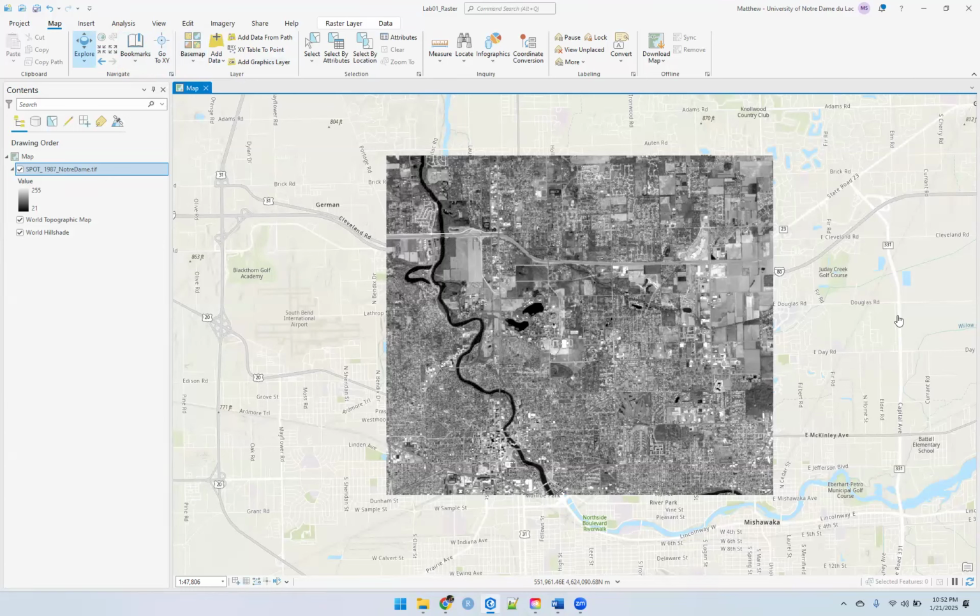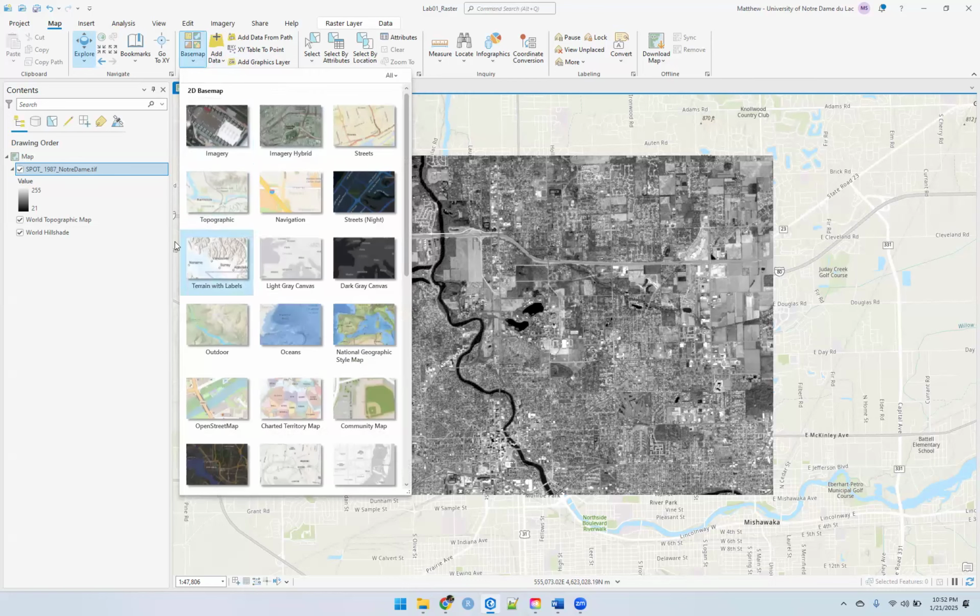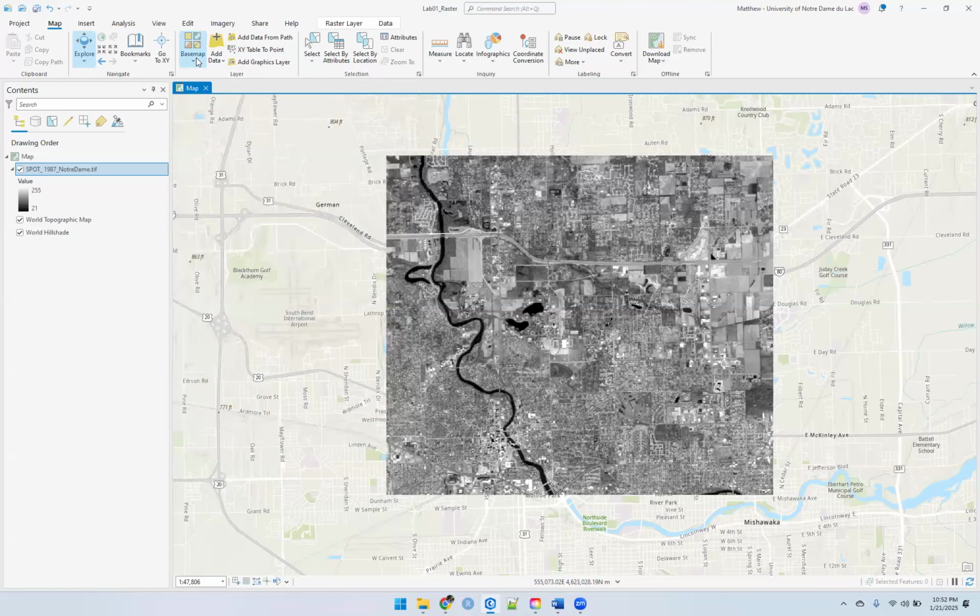Other things that might be useful, you have the ability here to change your base map. So right now it's got this topographic one, but you could switch it over to be satellite imagery. You can't do anything with it. It's just a layer in the background, just like Google Maps is, but they can look kind of cool. So you can play around with those a little bit if you want to.